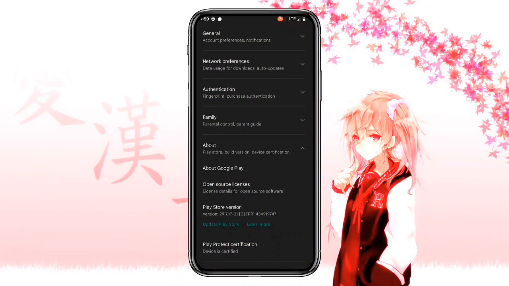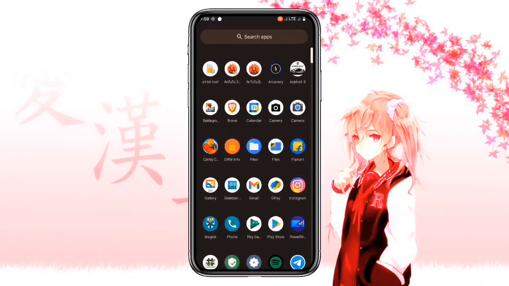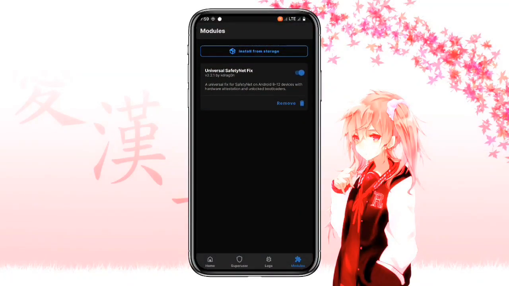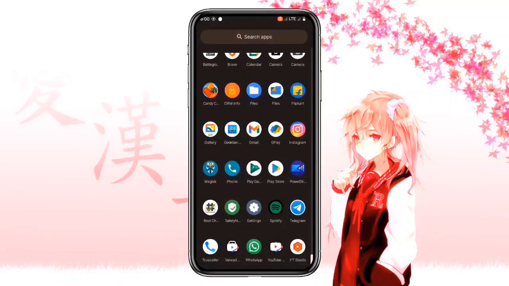Now in Play Store, here you can see the device is certified, right? But you don't get device certified out of the box. You don't get SafetyNet pass without a Magisk module. To get Play Store certified and SafetyNet pass, you need to install a Magisk module. Here you can see I have installed Universal SafetyNet Fix. So this is the module that lets me fix SafetyNet and Google Play Store certification, right?